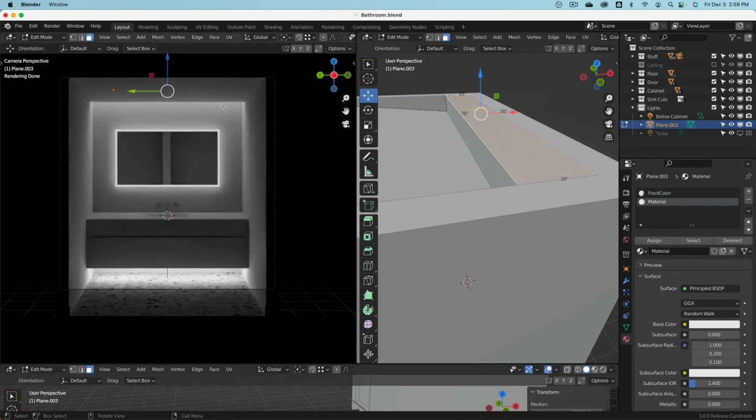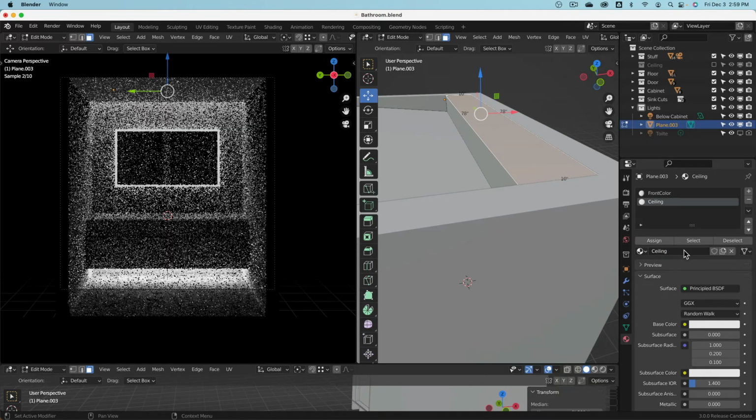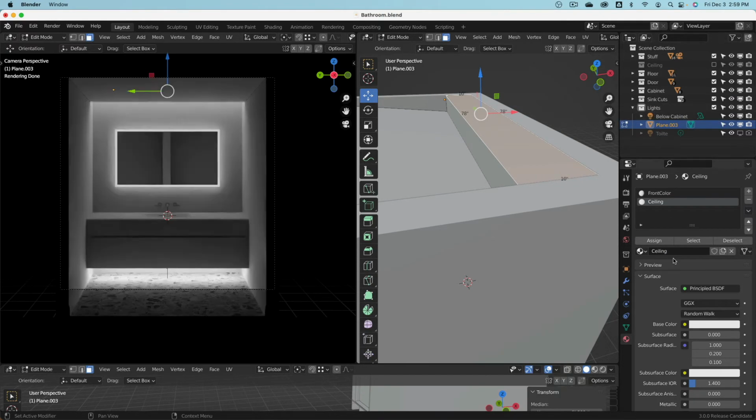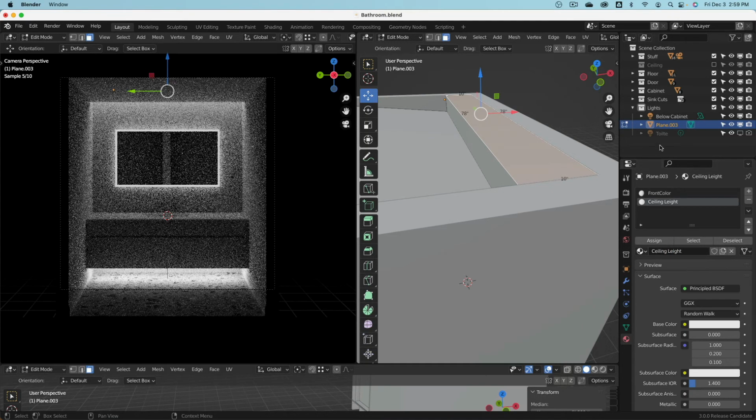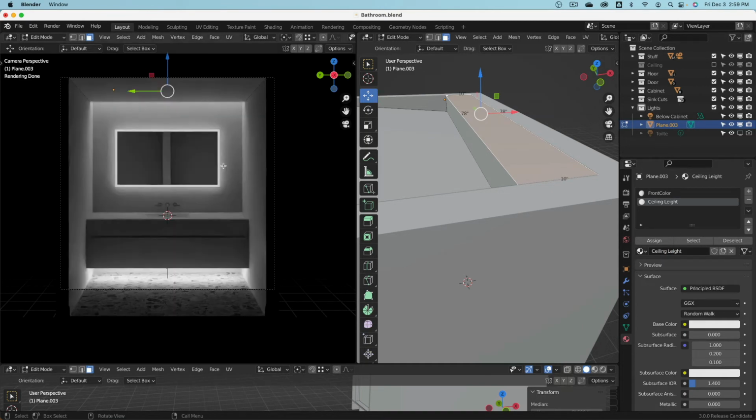Oh, look at this beautiful effect. And then we can call this ceiling light. Or just call it ceiling because it is, well, actually, yeah, we should call the material ceiling light. Yeah, so it makes sense. Okay. So imagine like you go in, you turn all the lights on, bling, bling, bling, bling. Isn't it nice? Nice and soft.